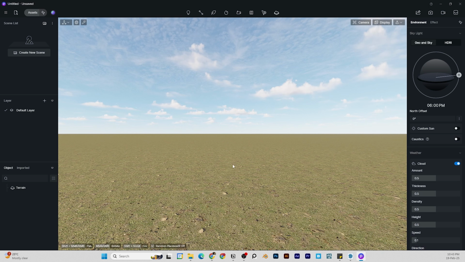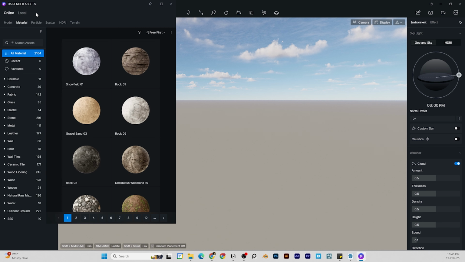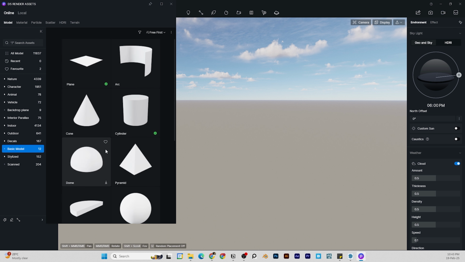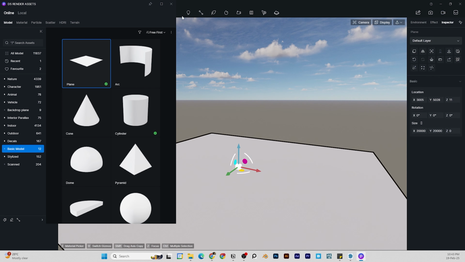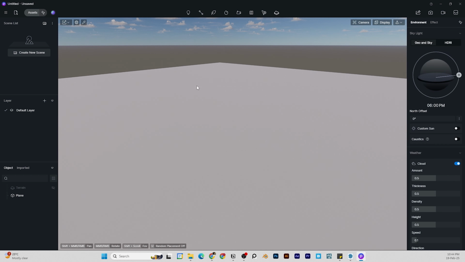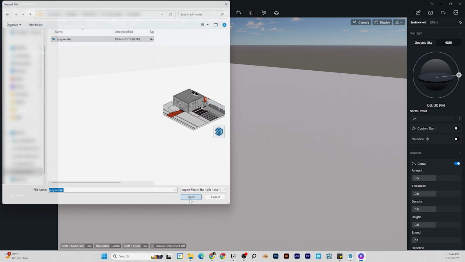In D5, you can turn on and off the dynamic mode to reduce the unnecessary load on your system. Open Assets library, go to Model tab, then Basic Model. Select the plane and place it. Hit V on your keyboard and scale the plane. Click on this icon to import the SketchUp file. Locate the file and click Open.